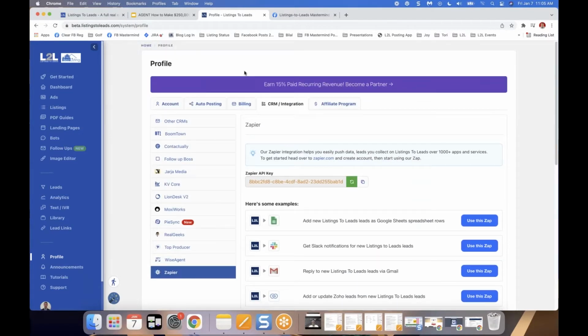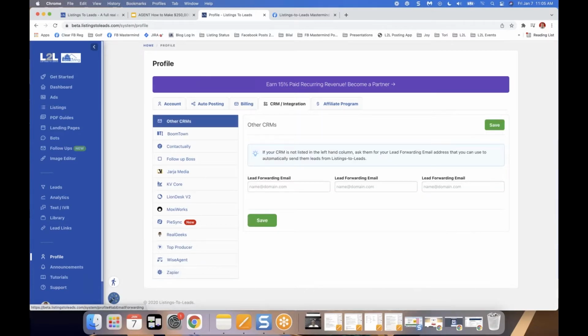So first things first, if you've got a CRM and you want the leads to go to that, go to your profile, CRM integrations, and find your CRM, or go to Other CRMs and drop in your lead forward email address. It's super easy, and we get a lot of great feedback from this. If you have any questions on that, by all means, get with our support team and they can help you out. So that's integrating with other CRMs from Listings to Leads.